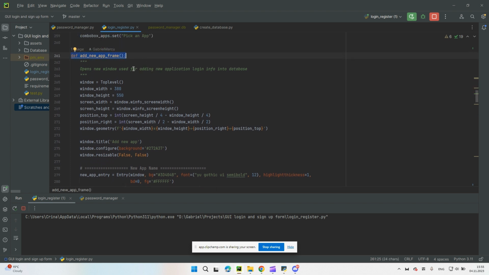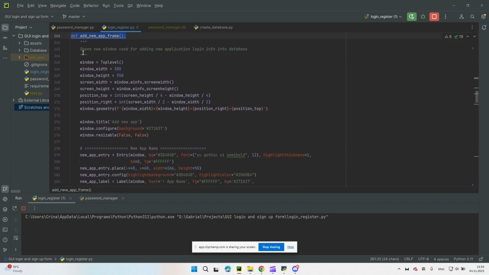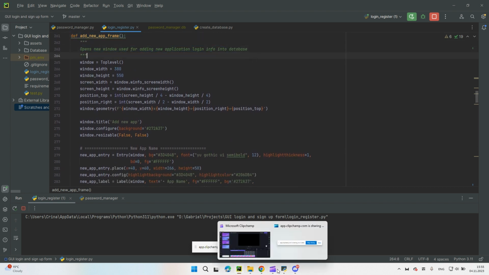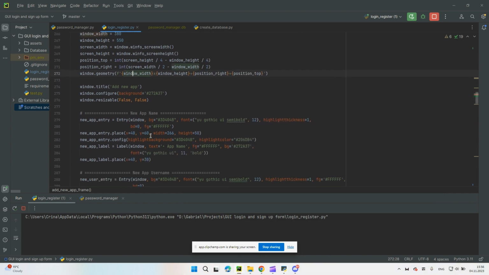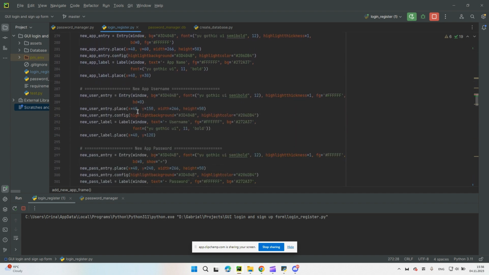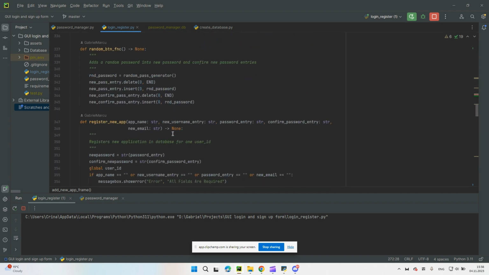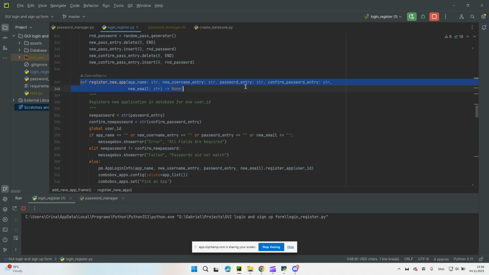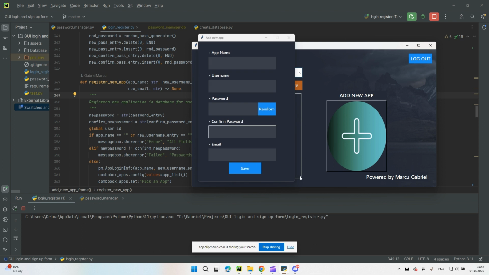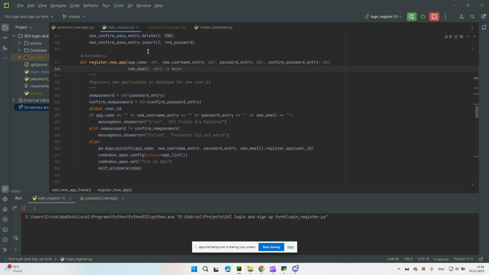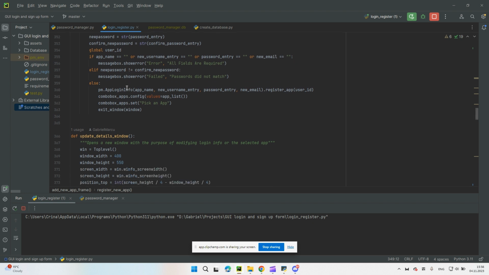Okay, add new app frame. This opens a new window for adding a new application login into the database. This one. Okay, some gadgets on that frame. Next is register app, new app, which is a function used by this save button. When I press save, this function is called, and all that info is stored into the database.